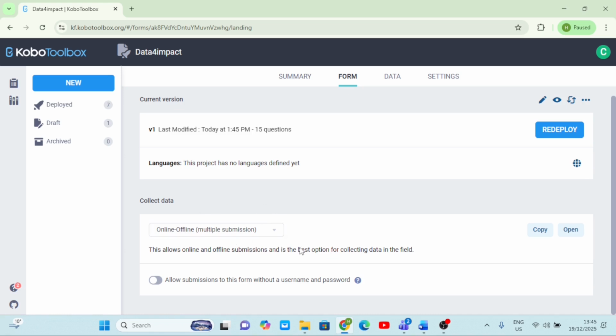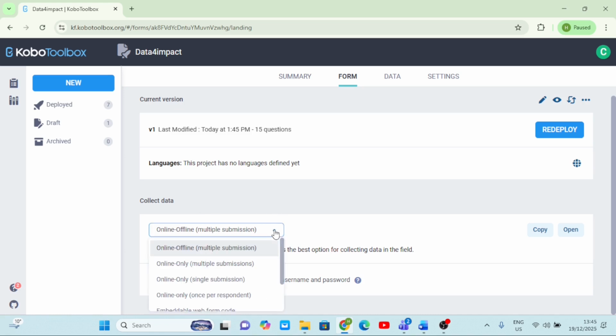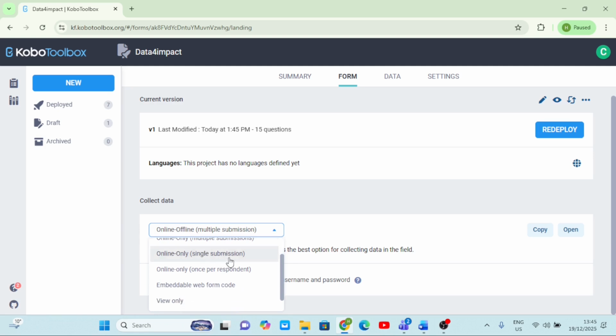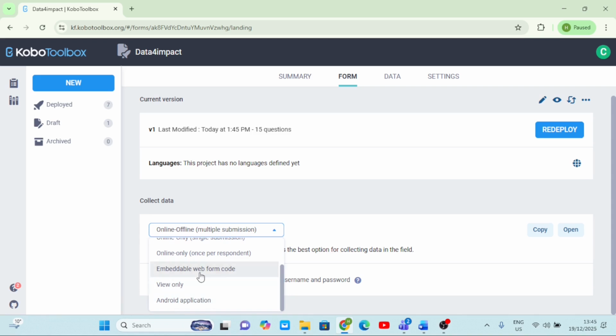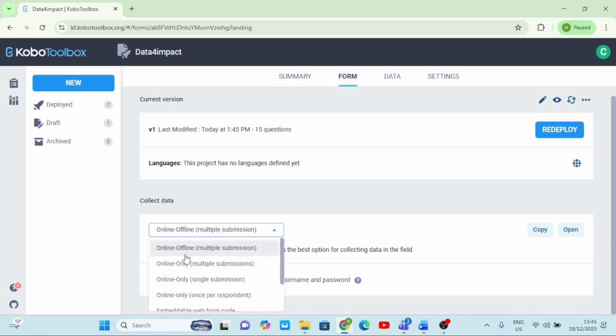Different options become active. It starts telling you online, offline, multiple submission. You start choosing how you want this form to be submitted. Do you want it to be view only? For people to just view, you choose this. You want to embed in a web form, you choose this. So these are other things that we'll be doing, especially the Android application, we are going to be looking at this as we move ahead in this course. But one thing that is most common is the online and offline multiple submission.